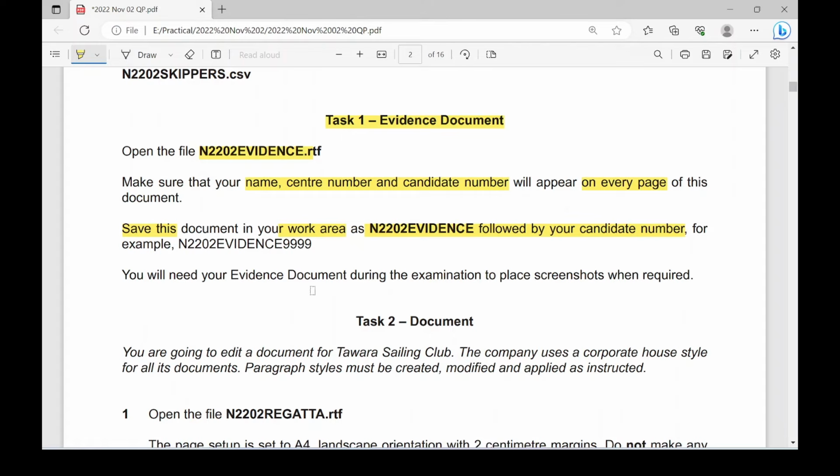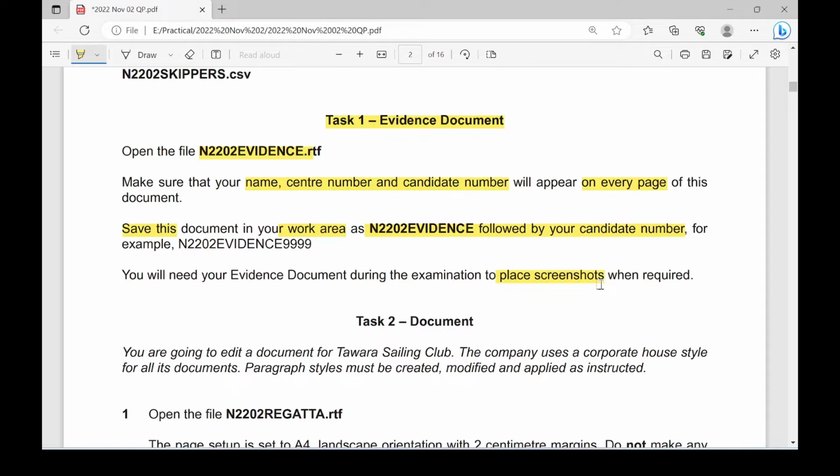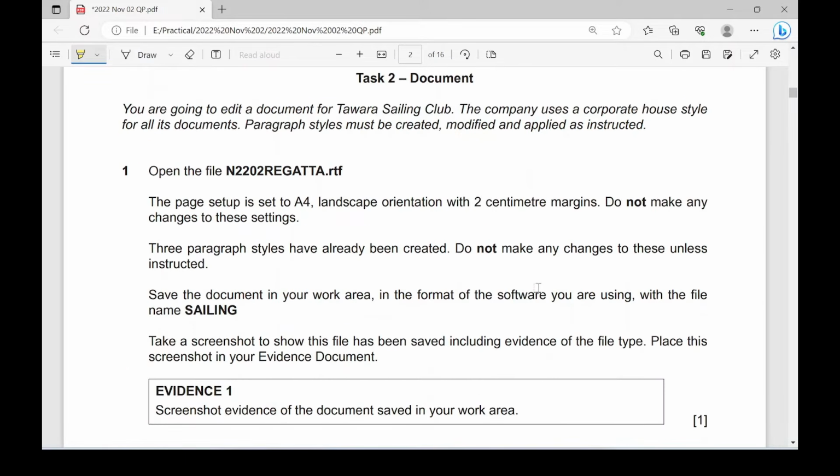You will need your evidence document during the examination to place screenshots when required. So you have your evidence document open throughout the paper. Now moving on to the next task. The second task is document.